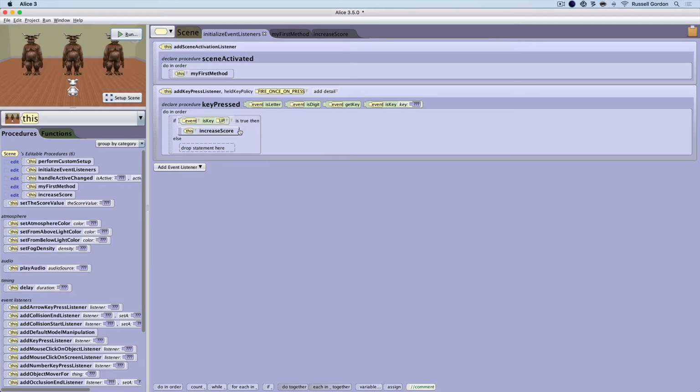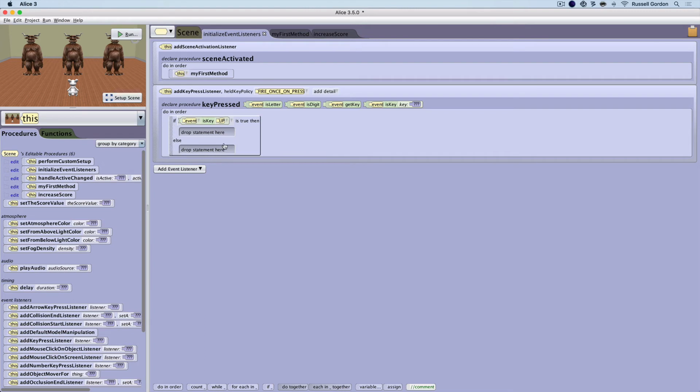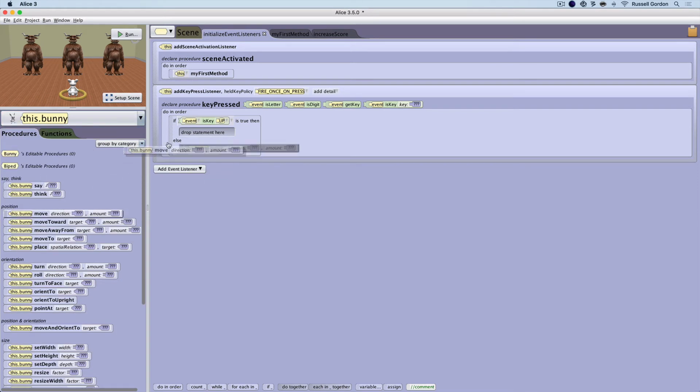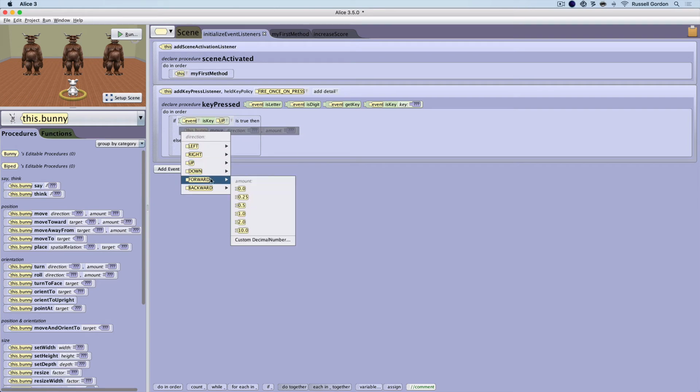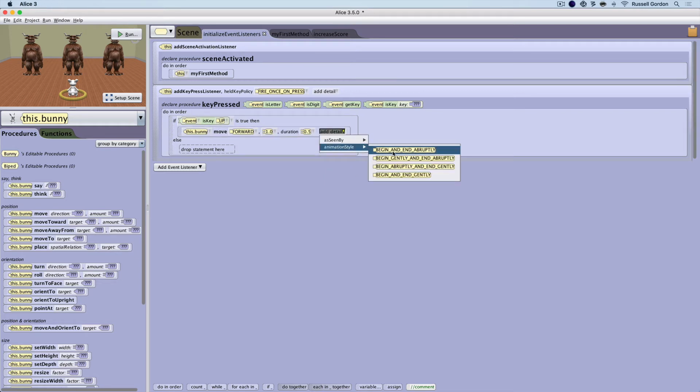So let's make this bunny actually move around in response to key press events. We don't actually want to increase the score when the up arrow is pressed, so I'm going to trash that. We're going to make this bunny move when I press the up arrow key. So we've got to switch to the bunny, and make it move forward by 1 meter. Add some detail, make this happen quickly, 0.5 of a second, and make the animation style begin and end abruptly, which tends to work better when you're moving something around.